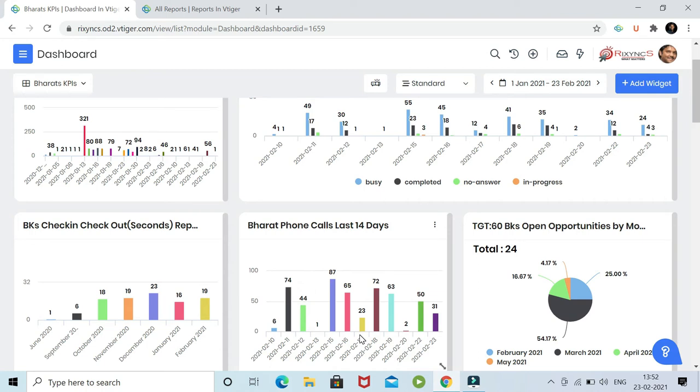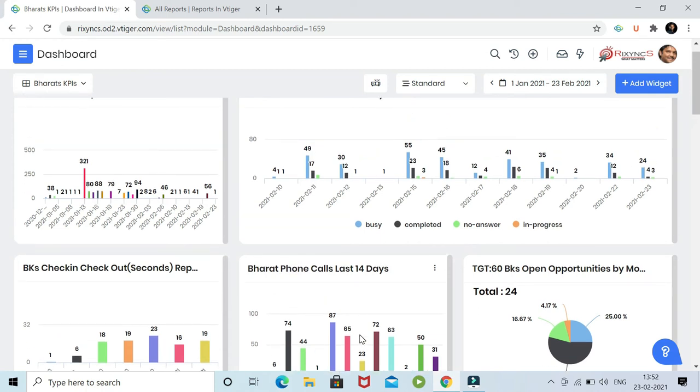What I like about the version 9 reporting and dashboarding feature is you can group this information by multiple criteria. If you see the same information over here, it is grouped by another parameter, the status of the call. On the 23rd, how many of the calls he made were busy? How many were completed? How many didn't answer? How many were in progress? You can see this information available.